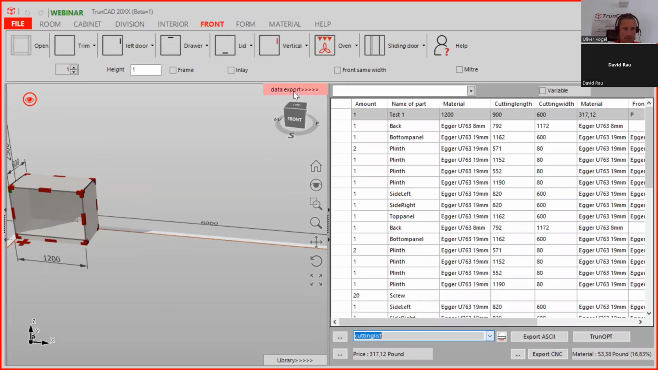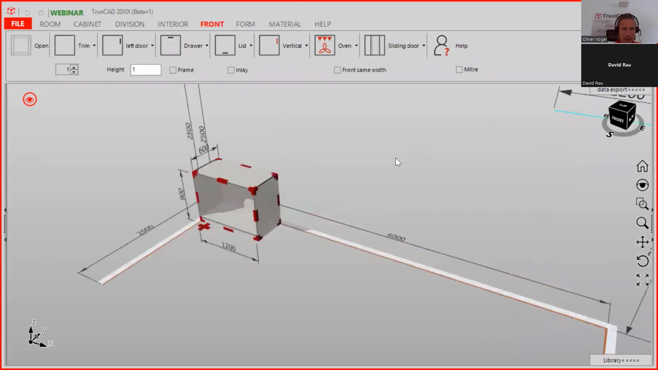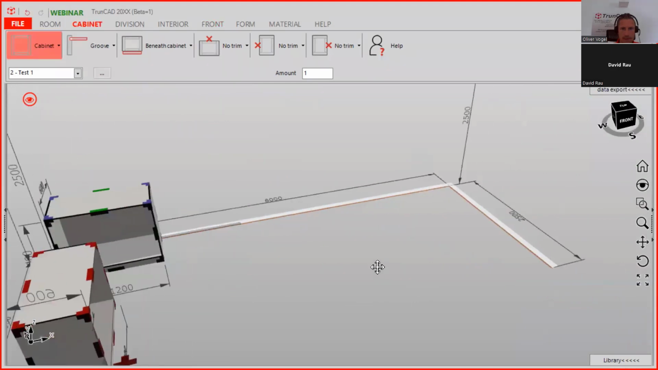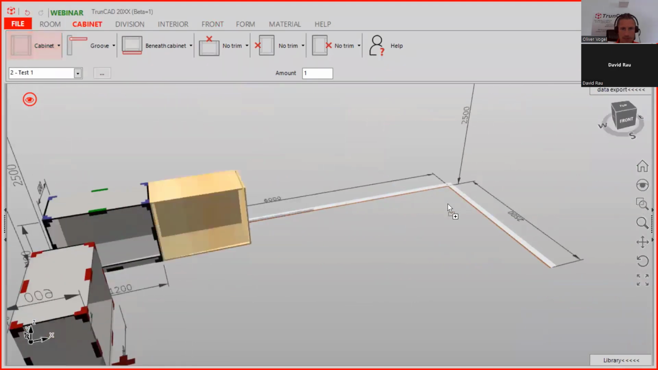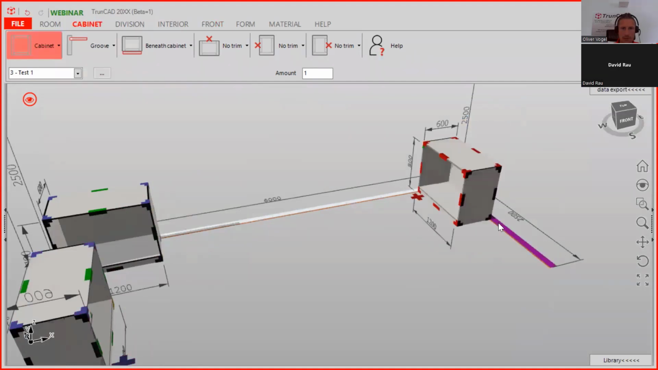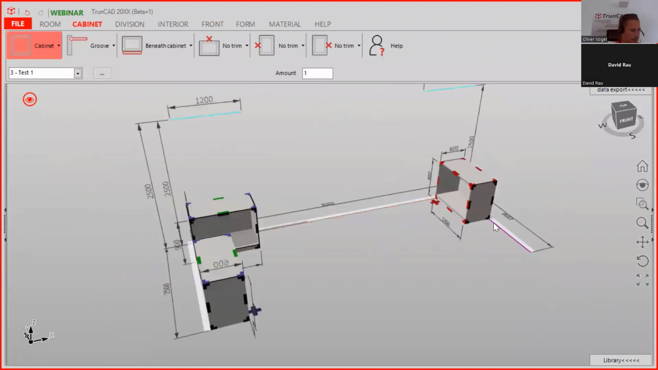All right, so the next function, therefore I will drag and drop new cabinets in. You can drag and drop a cabinet on the left wall, as well as the right wall. It's always important when you drag and drop a cabinet on a wall that you are with your mouse arrow exactly on the wall.